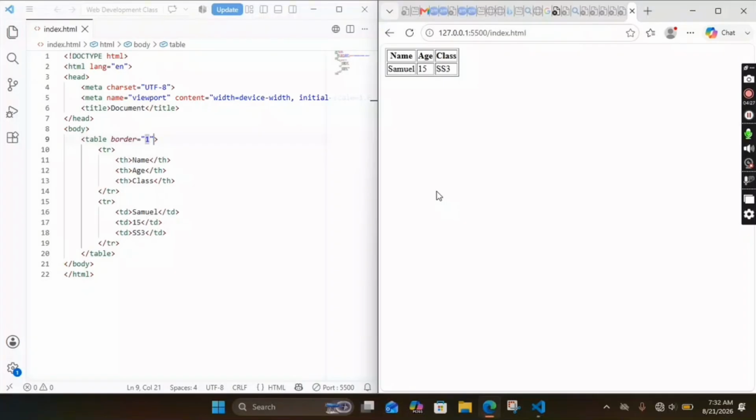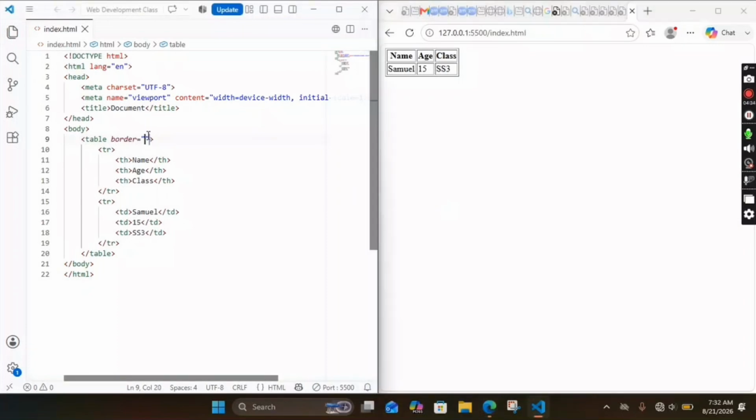So this is how you can add your border. You can change the number to make it thicker. Let me change it to 3 so you know the difference. So can you see how it gets thicker the higher it is. So it's usually advisable to just use 1 if you just want a standard table. So that's for your table row, table headers, and table data.